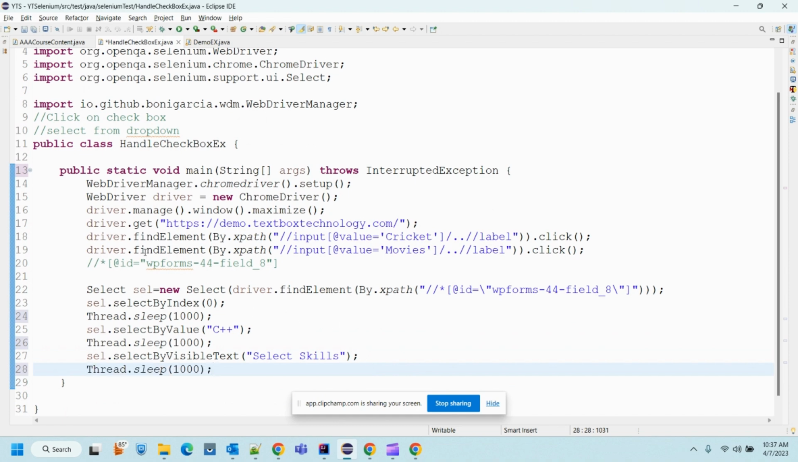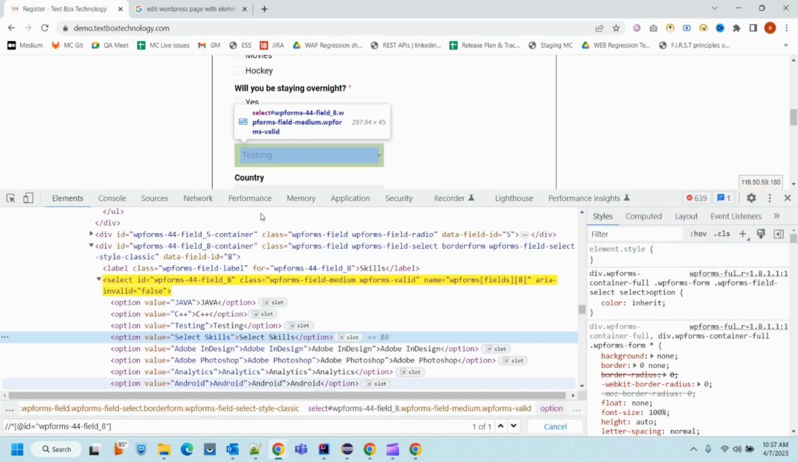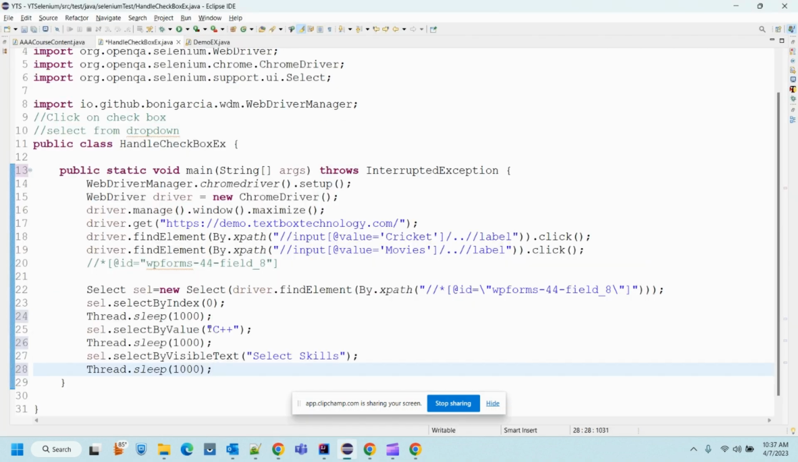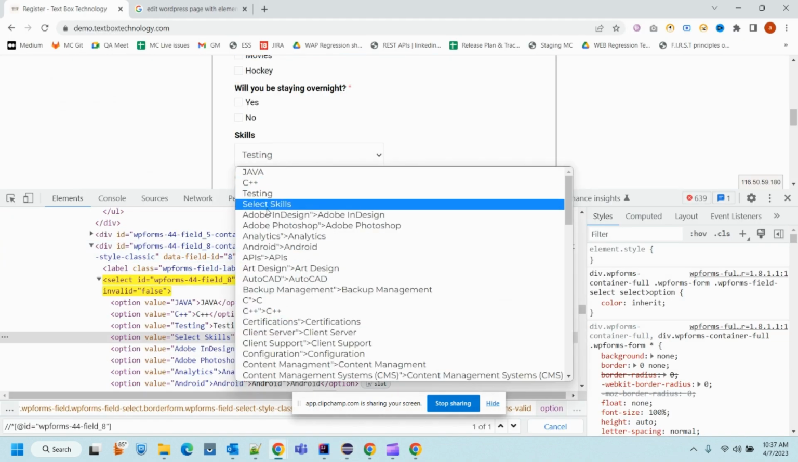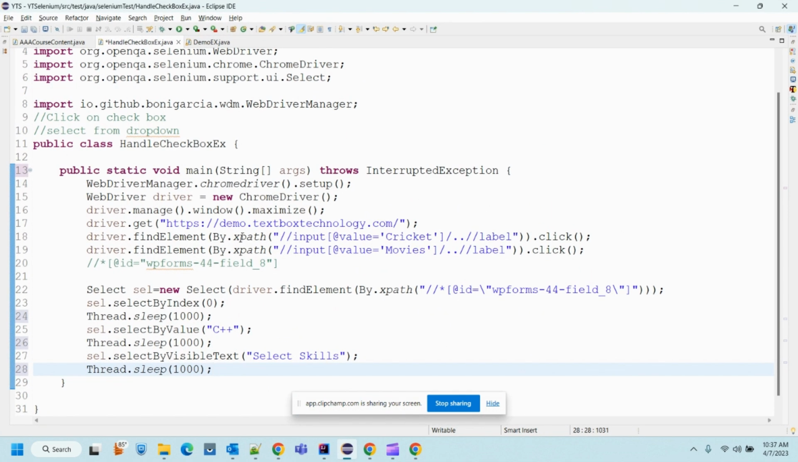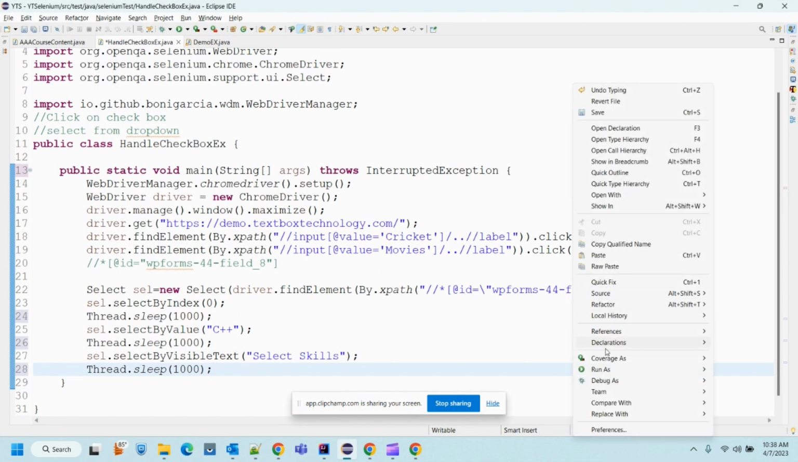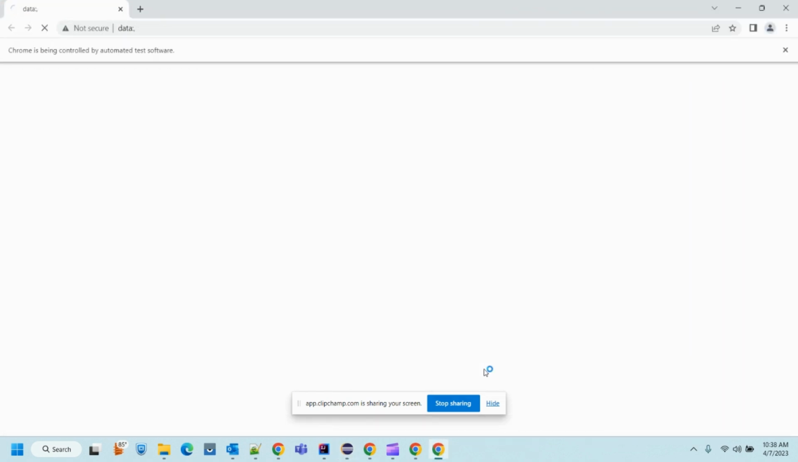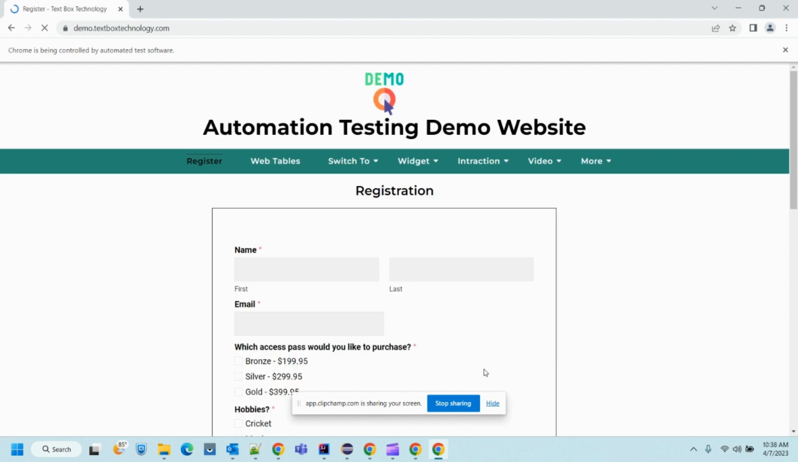So you will see that first it will check the cricket and movie checkboxes, then it will select the zeroth index which is Java, then it will select C++ by value and the visible text, select skill, this one. So let's run our code and see how it performs. Just right click, run Java application. Everything is checked, whichever checkbox you want.